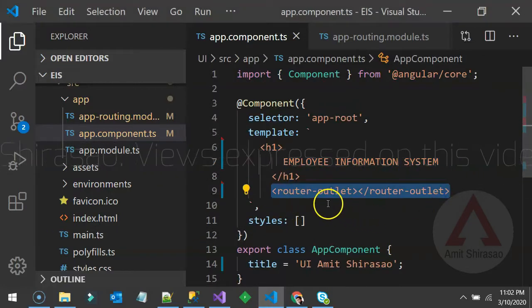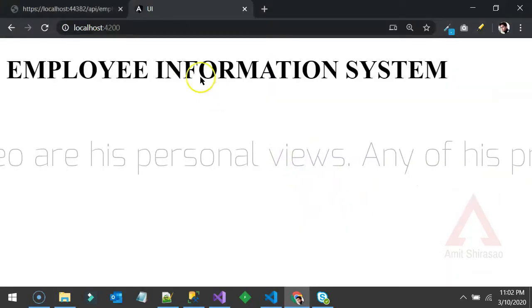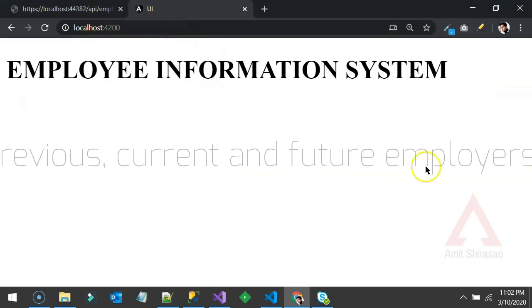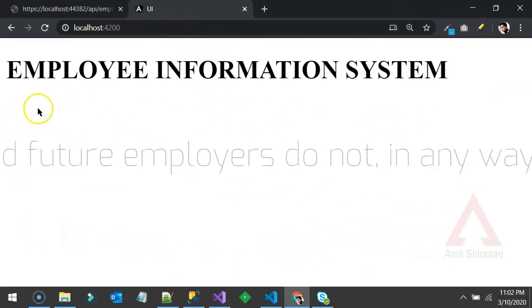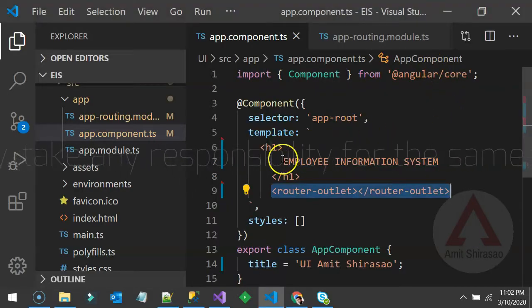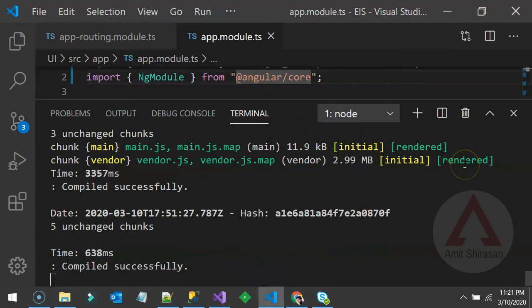Now let us create a few components and create some routes for them, so that as and when I keep changing the routes in the URL, those pages keep switching over here at the bottom, whereas the header will always remain the same because it's part of your layout page. So let's create a couple of components. Let us head to the code.